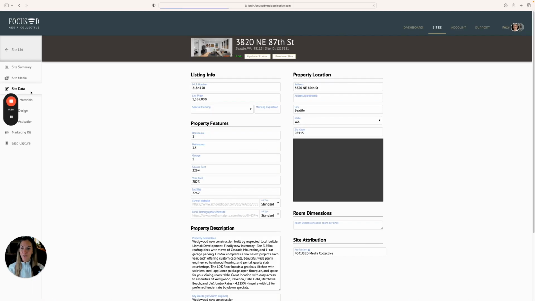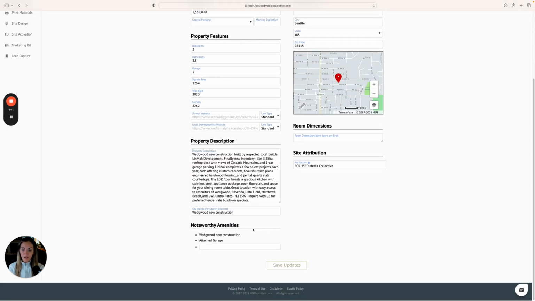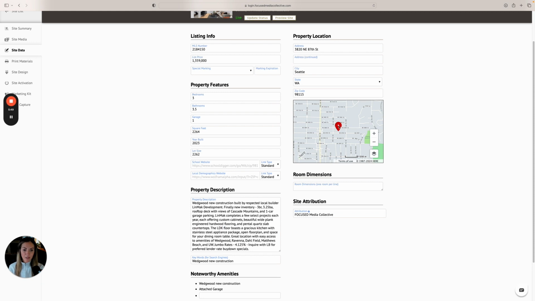All right, now let's head over to the site data tab. This is where you're going to put in all the listing information. So everything about the property that goes in here will populate onto your listing flyers and onto your property website and marketing kit. So be thorough, put in a property description, put any noteworthy amenities. Those will also show up on your flyer. We'll see that later. And then be sure to hit that Save Updates button. Also, if your pin is in the wrong spot, let's say it's new construction and they got it wrong, you can drag and drop this pin wherever you want to set that.